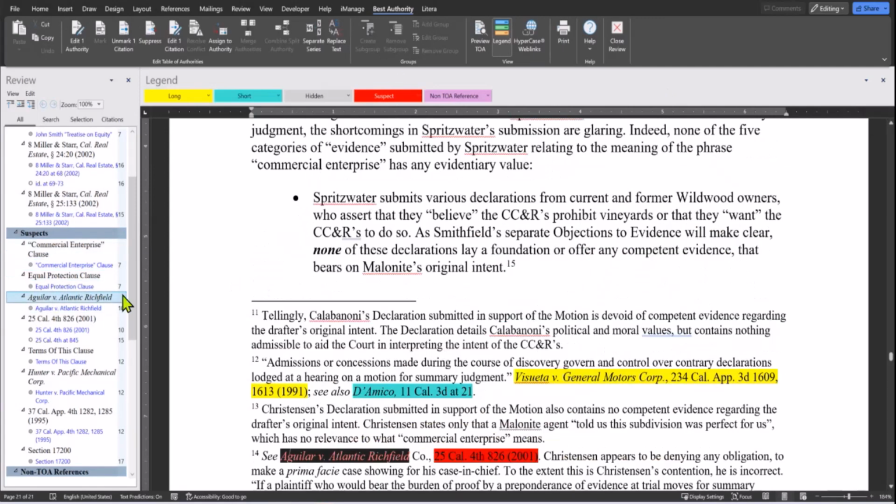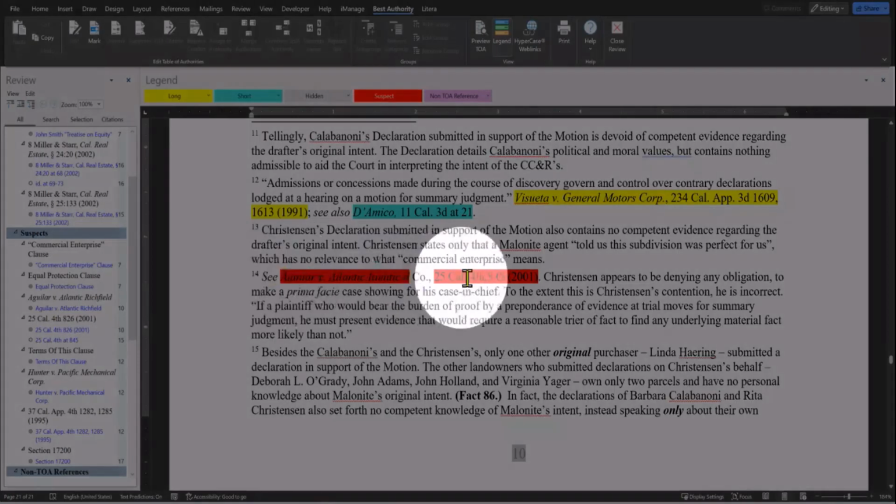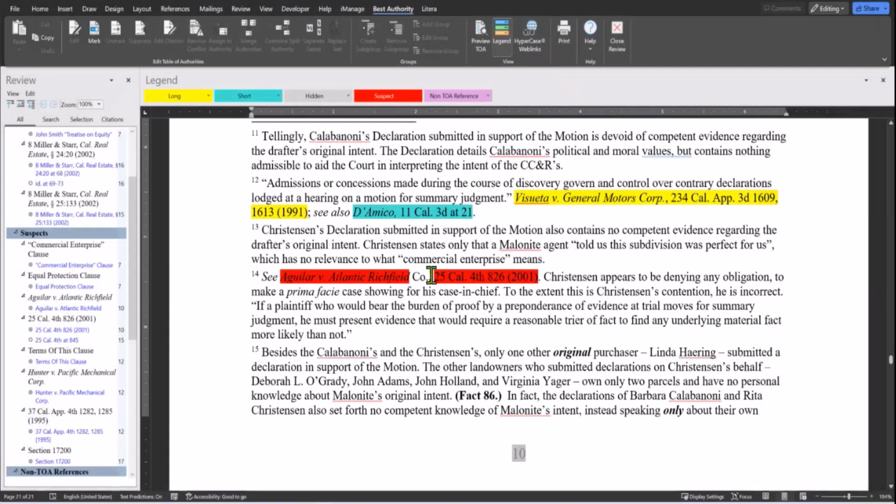But let's take a look here at Aguilar versus Atlantic Co. So this one is interesting. We could see here that this should all be one citation, right? But what's happening is the Co is not in italics like the rest of the content here. So I could do this a couple different ways.